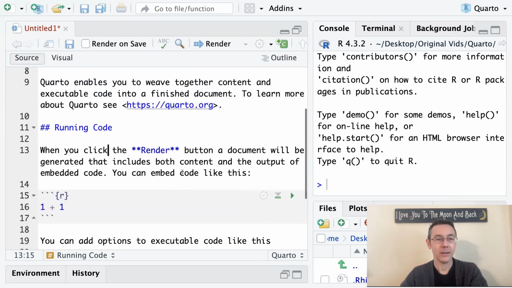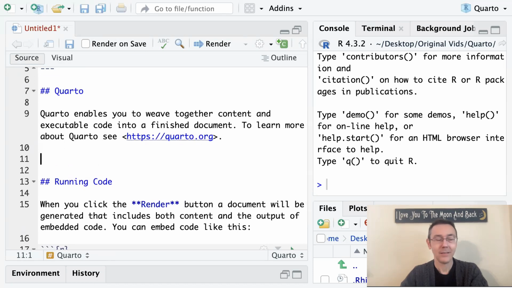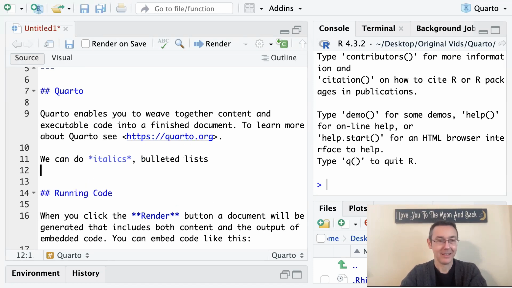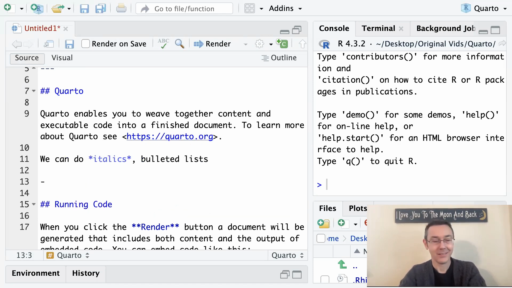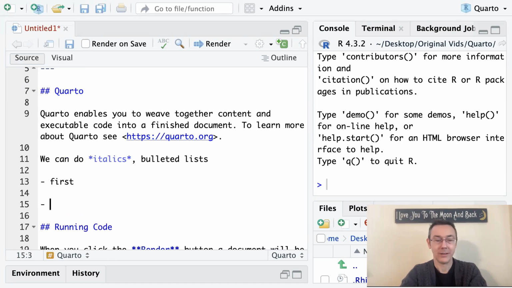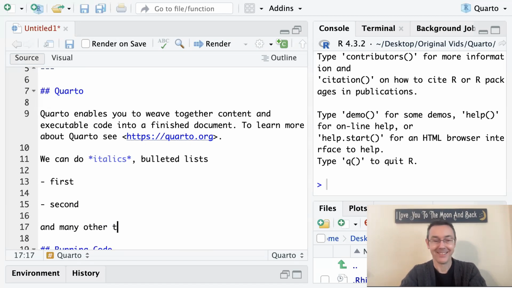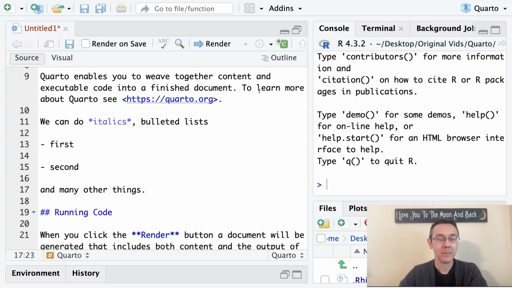Let's see here. Let's add a few things. We can do italics with single stars. We could do bulleted lists. So hyphen, first, second, and so on. And we can do many other things. I won't go through all of it.